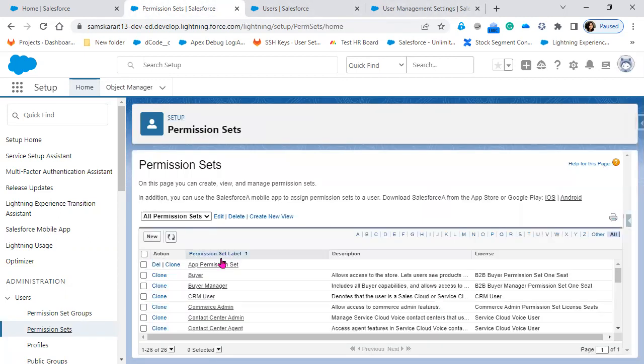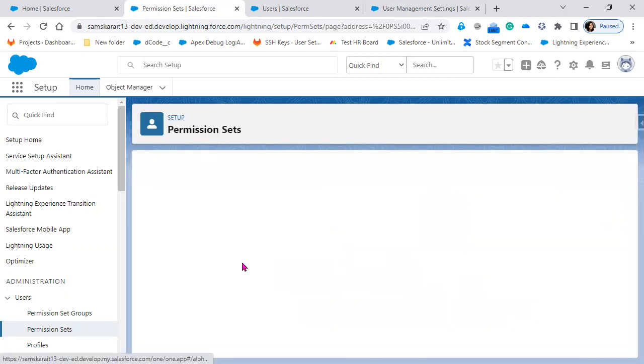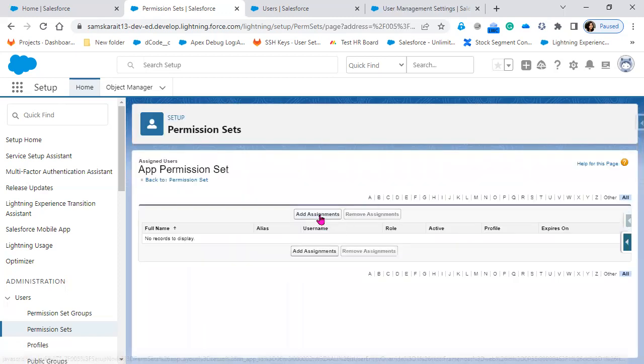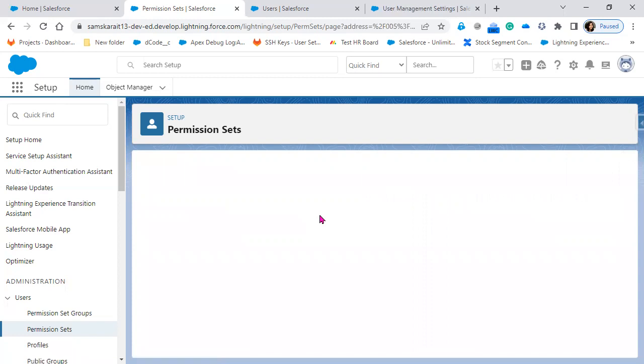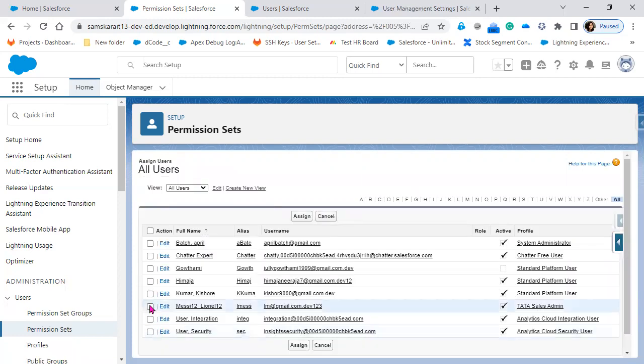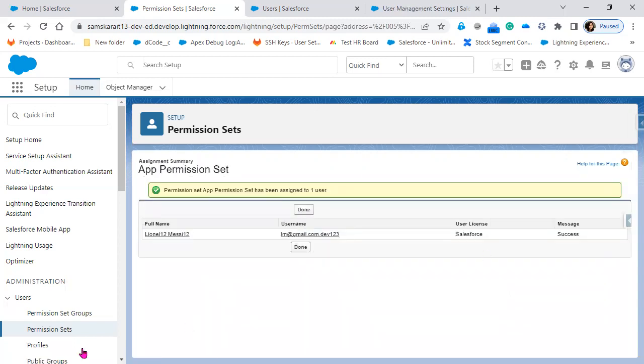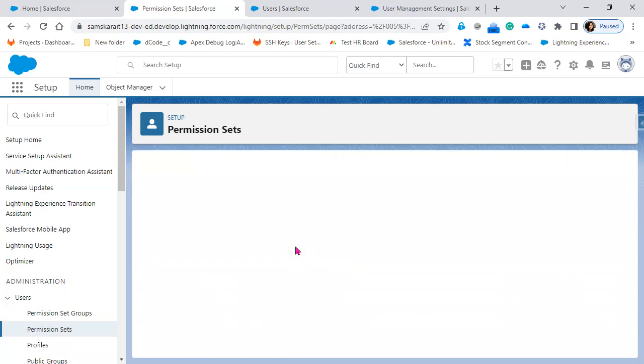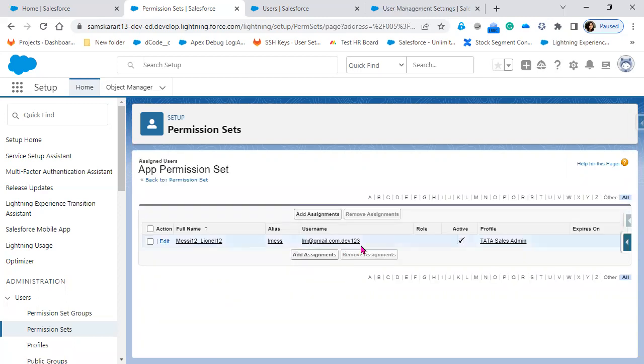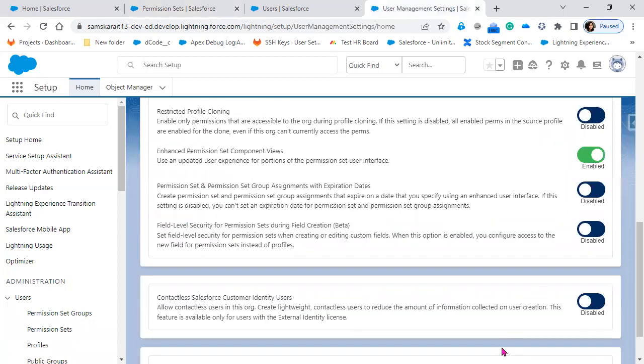Now if I go to the app permission set, I can assign the manage assignment. Simply I can click on add assignment. When I click on add assignment, I can choose the person, Messi, and assign it. Permission is already assigned. Click on done. Right now, the permission is already added. There is no expiration, nothing is there because we have not added anything. So that is the configuration piece which is available.